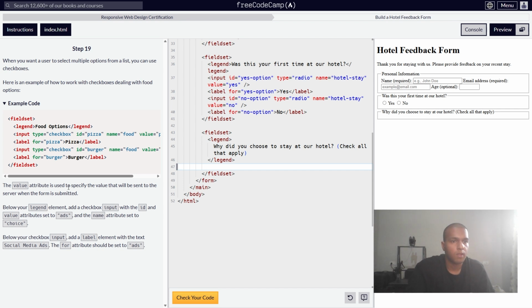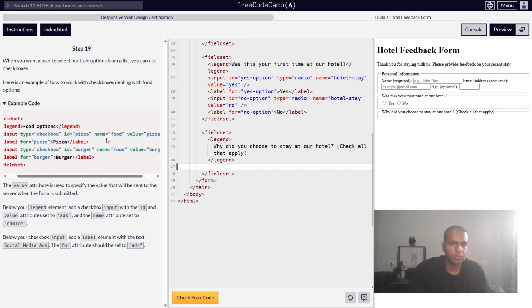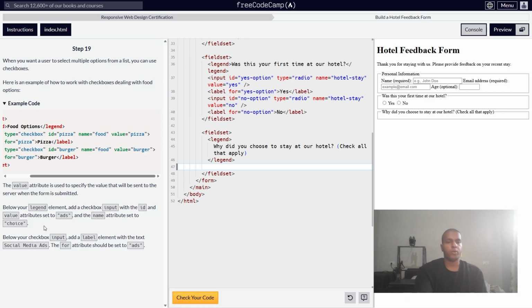Okay. The value attribute is used to specify the value that will be sent to the server when the form is submitted. Okay, value. It means that if we select this one, the value they will send is pizza. Below your legend element, add a checkbox input.